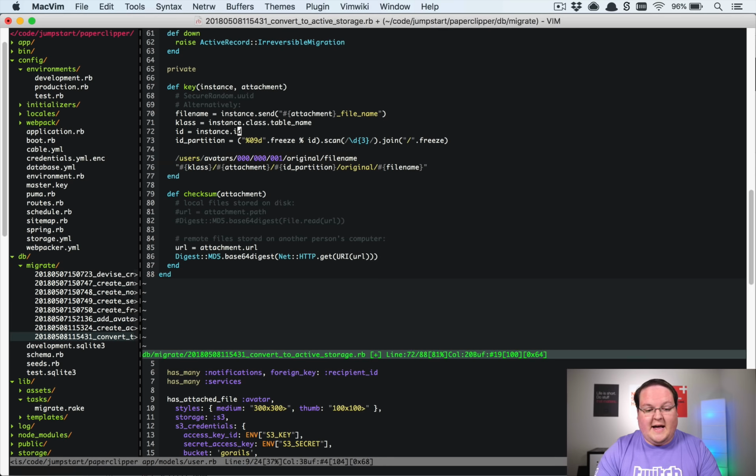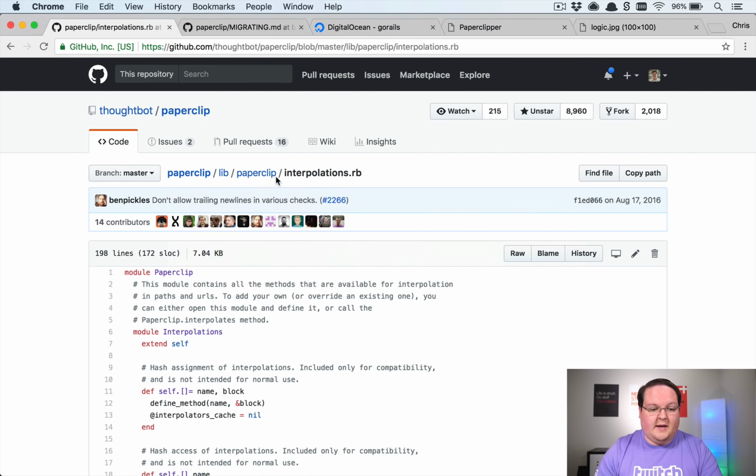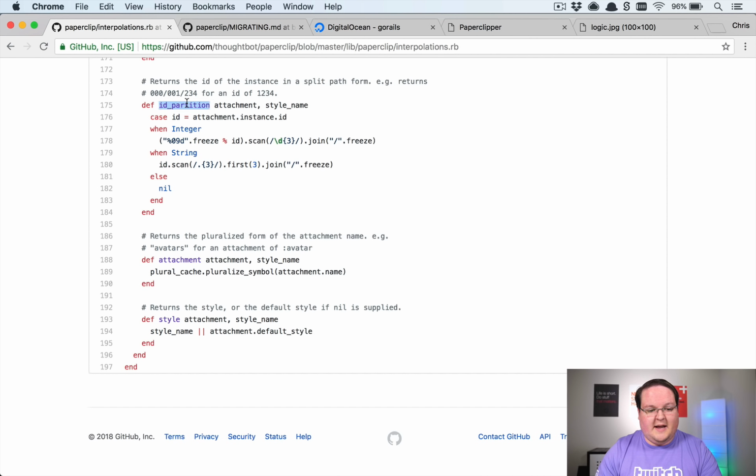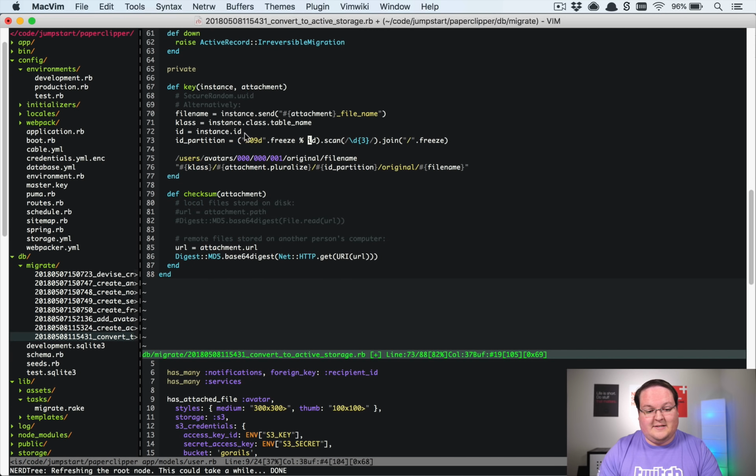So we pull out the class name, which is the table name, the users. Then we have the attachment, which is actually just avatar, so I'm going to pluralize that. And then we have the ID partition. This line of code I took from the Paperclip interpolations file, which if you look down here, there's the ID partition. And we just grabbed the integer version of that because we are asking the instance for its ID here. So we know it's an integer, and we can then just drop that in.